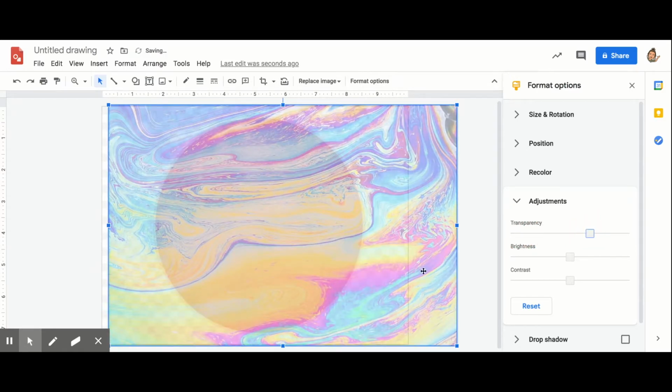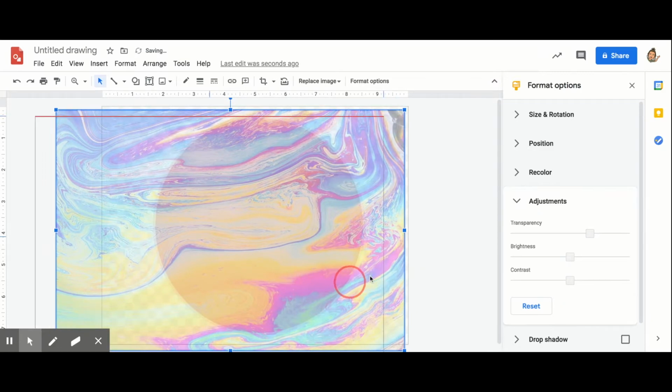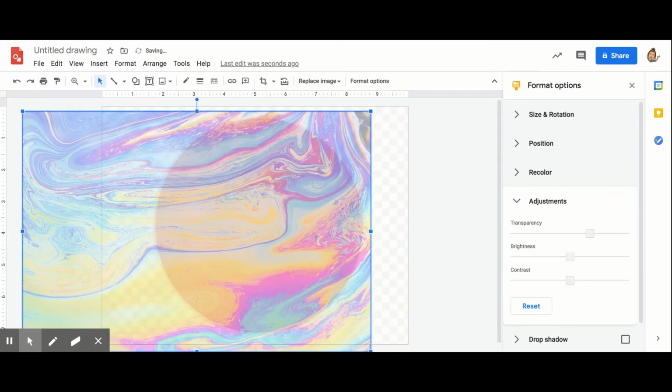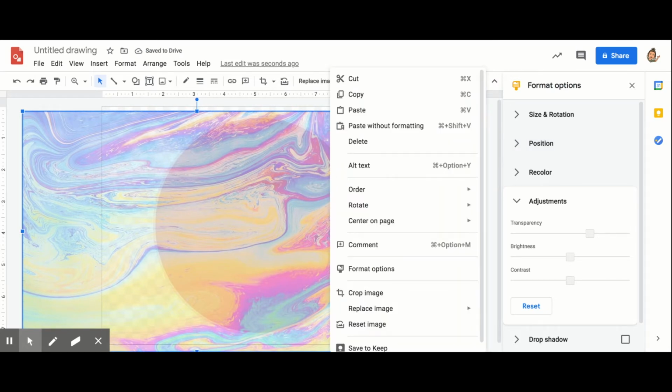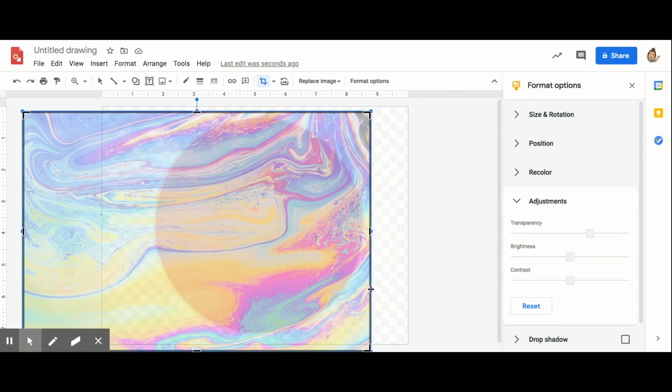To lower the transparency, you will click on your image and then up in your toolbar, you will see a button that says Format Options. In there will be all the adjustments of brightness and transparency and recolor options that we can talk about later.